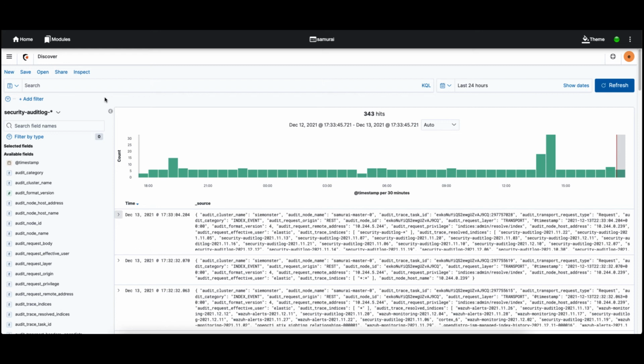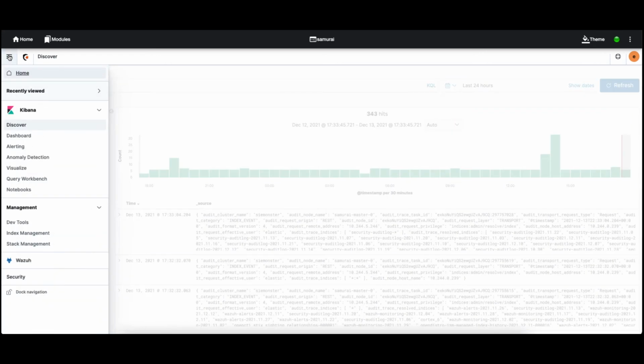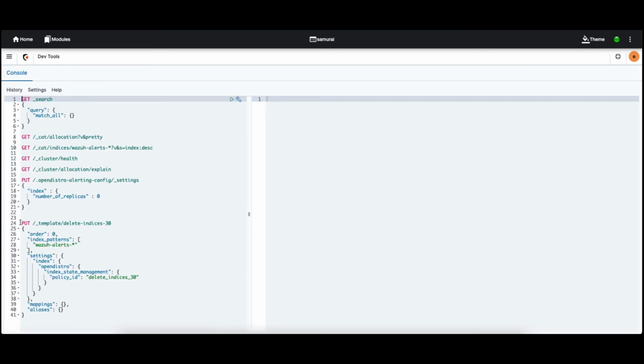So now let's run a couple of quick health checks. A couple of options we have. We can come over here, open up the hamburger menu again, and come down to Management, and you'll see the Dev Tools. So let's click on Dev Tools.